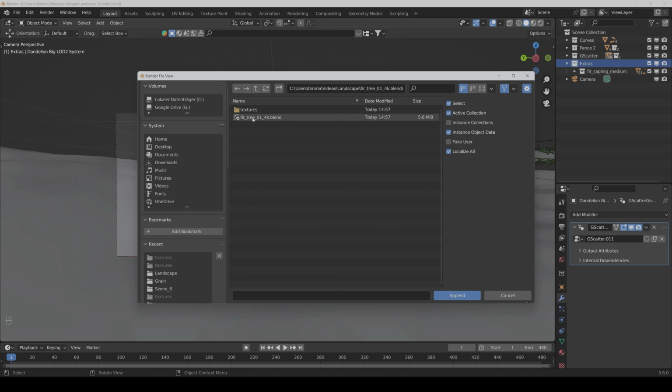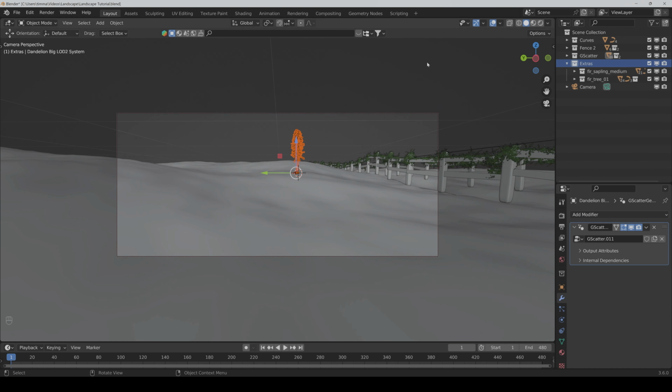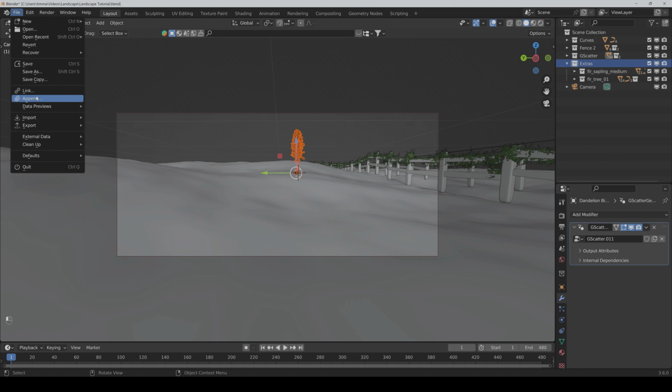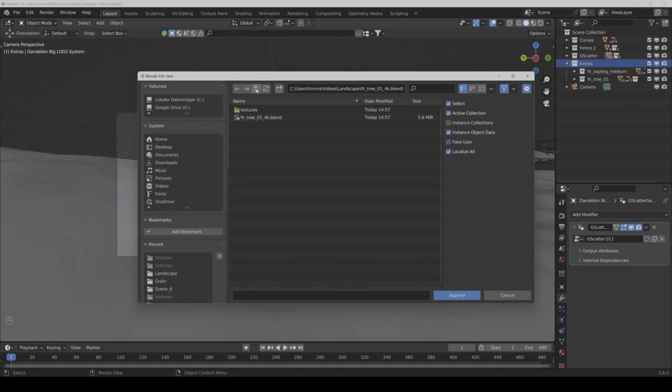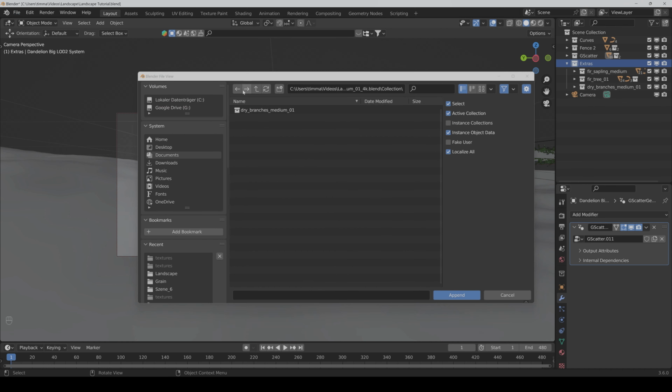then, all right, then the branches, and also the rocks.